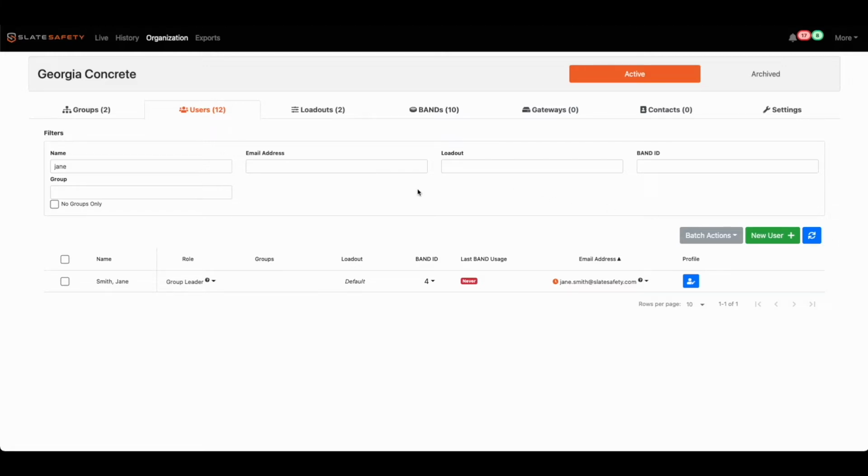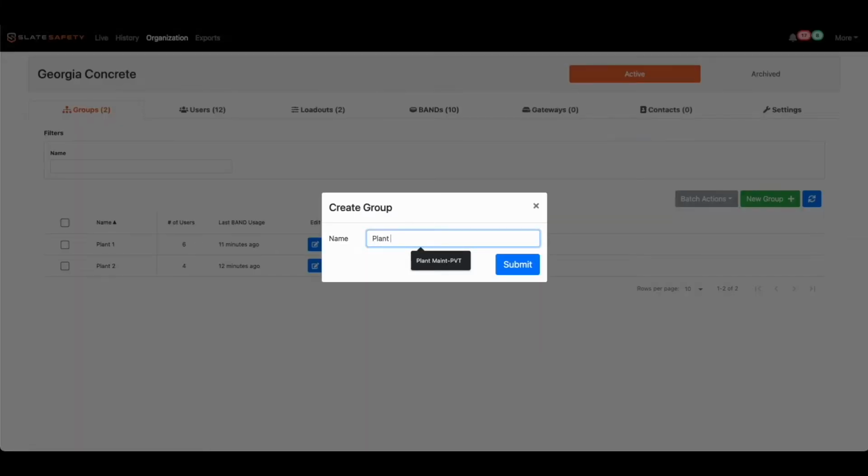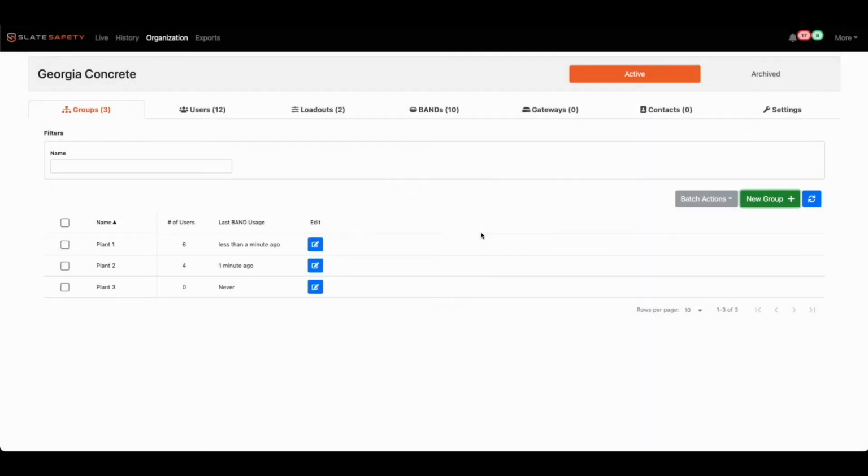Now we'll go to the Groups tab and create a group. A group is a segment within your organization that you can use to sort and filter bands and is particularly useful if your organization has multiple work sites. You can see we have some groups pre-populated here. To create a group, click the green New Group button on the right side of the page. Now you can view and edit your new group in the list.